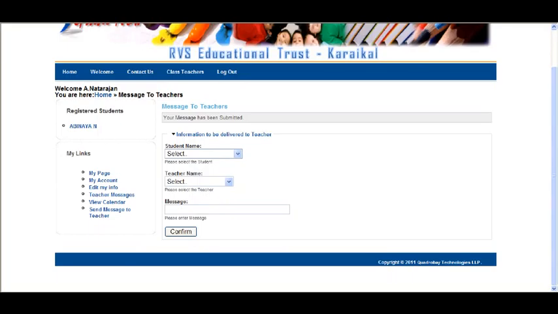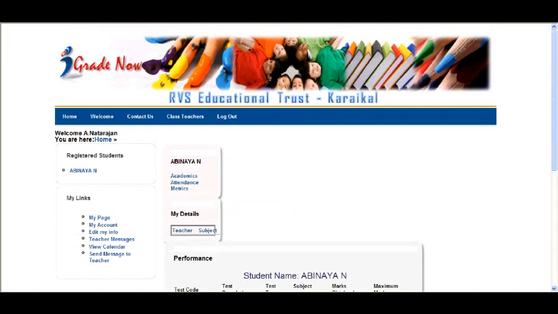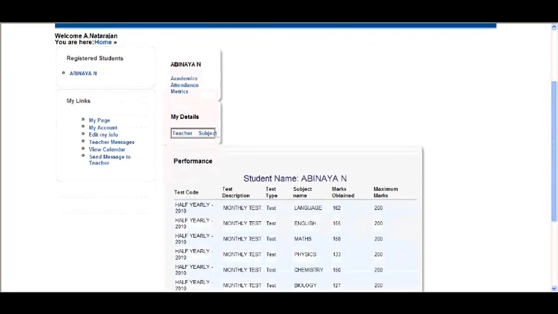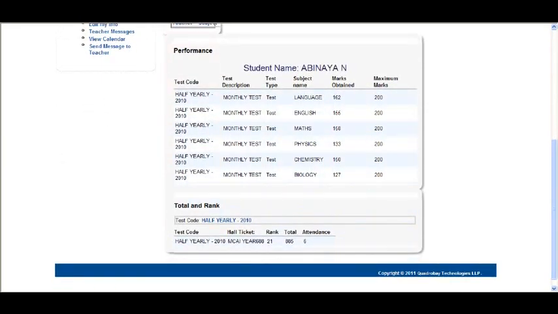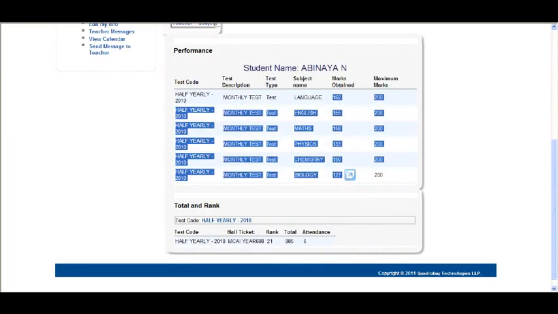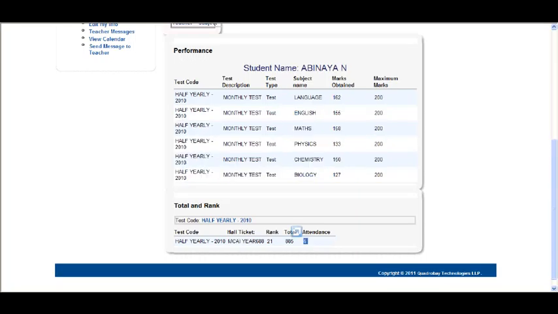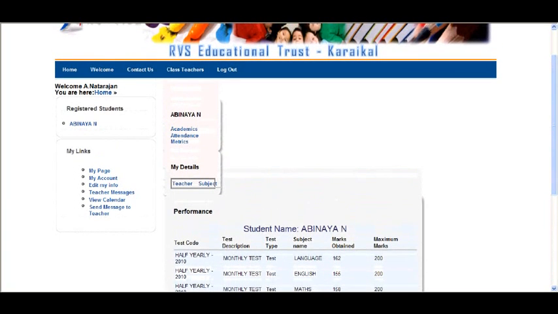Now let's go and look a little deeper. Click on the student name. When you click on the student name, you have some options: academics, attendance, and metrics. So the student Abhinaya N has scored this kind of marks in the half-yearly examination. For the half-yearly of 2010, the rank was 21. The total marks were 886. She has been absent for 6 days for the period.